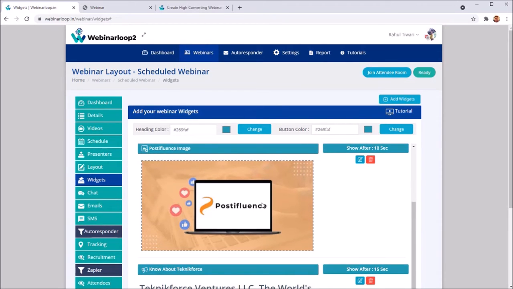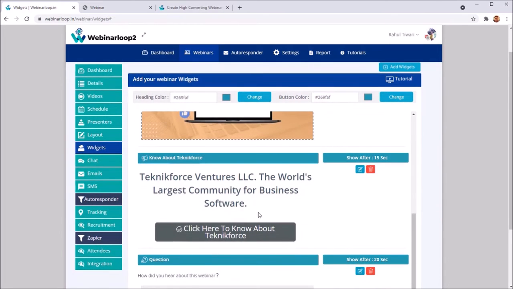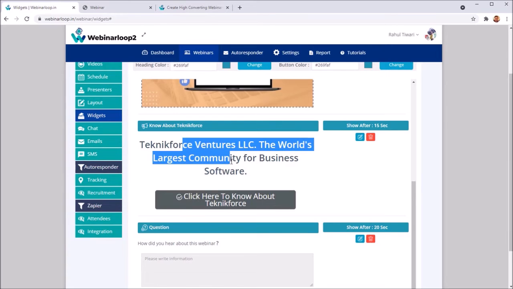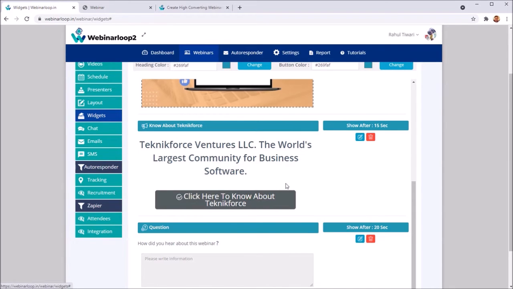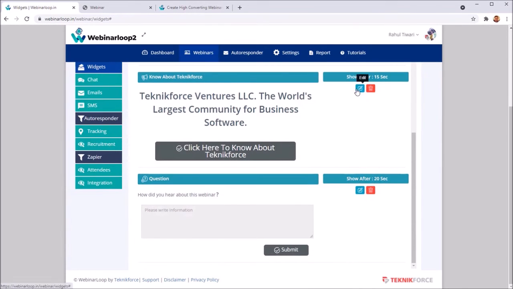You can even have images, like let's say you have a nice infographic or your nice graphic over there. You can show that graphic. For example, this one is set to show after 10 seconds on the sidebar. And you can have call to action buttons. Like I have a call to action over here, know about Techniforce. So this can be a call to action button which will be shown after 15 seconds. And when people click on it, they'll be taken to the Techniforce website. Whatever you put in, for example, if I click on the edit button, I can edit this particular call to action.